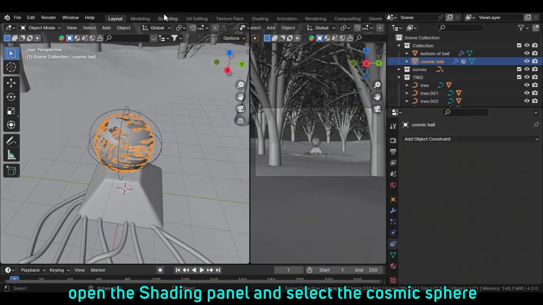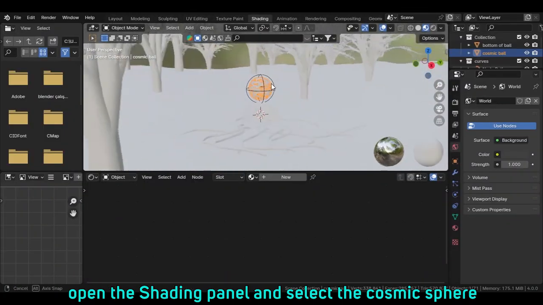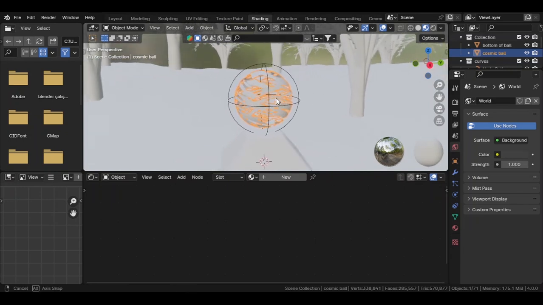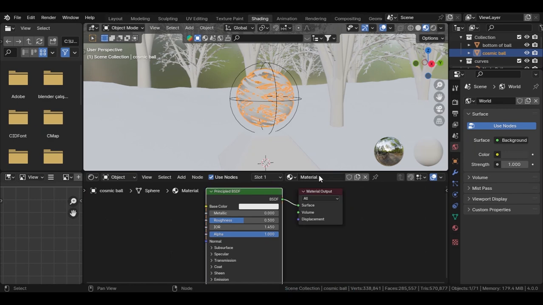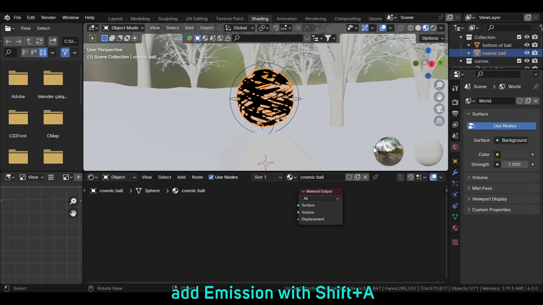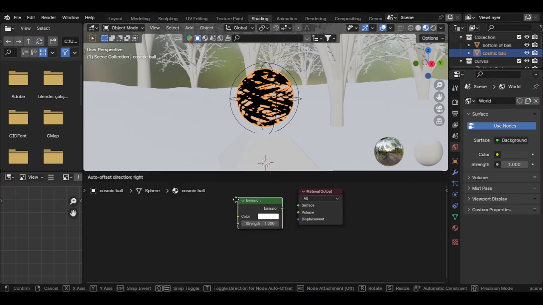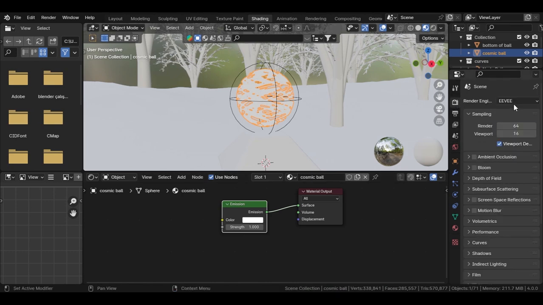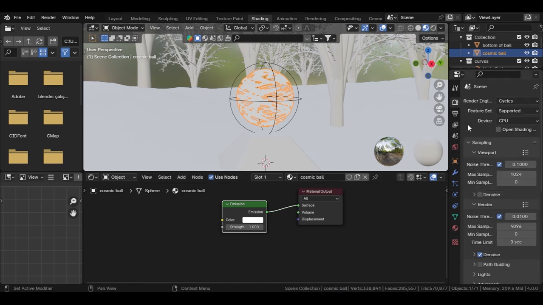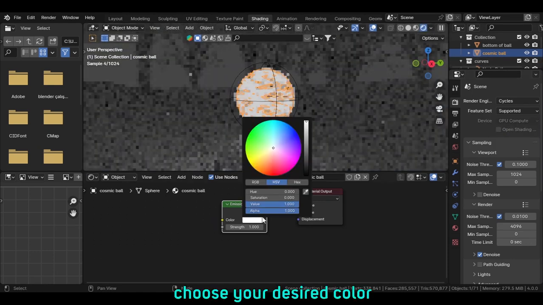Open the shading panel and select the cosmic sphere. Create a new material. Delete Principled BSDF. Add emission with Shift A. Connect it to the surface section. Choose your desired color.